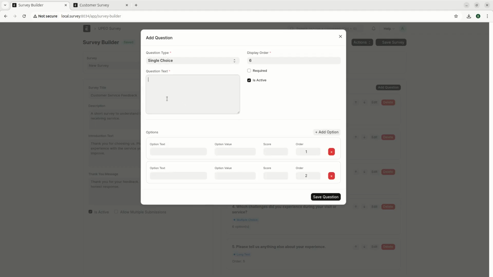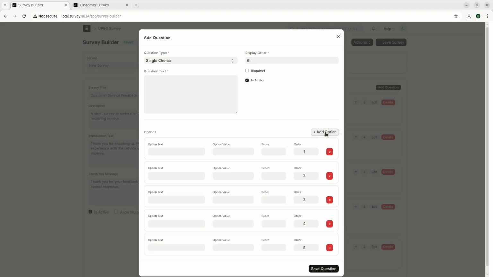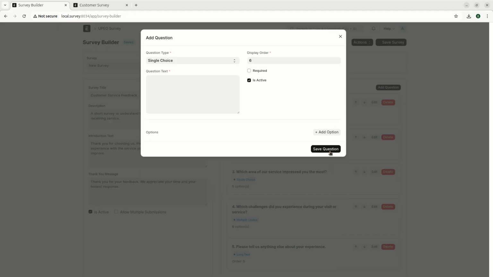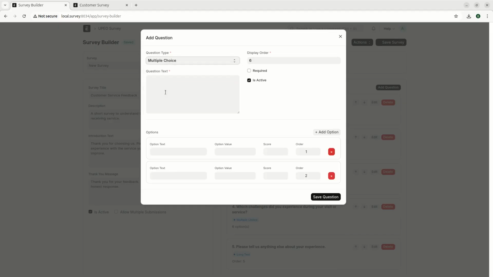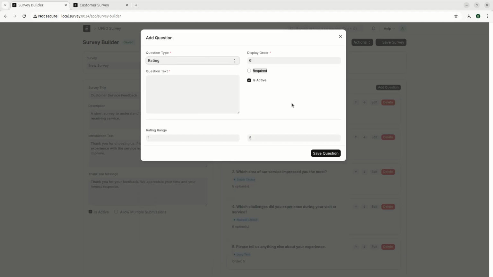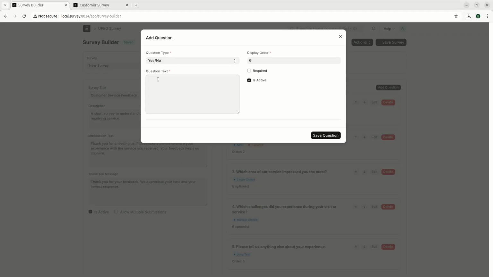The moment you have single choice, you need to put your question here, and then these are the options, and you can keep adding as many options as possible. There's no limit to how many you can add. The other one is multiple choice. It's the same question, you can pick required or whatever, and here you add options for the multiple choice. Then we have rating. Again, you can pick whether you want to rate from 1 to 10 or 1 to 5, and it's going to generate that number of stars. And then we have a yes or no question.